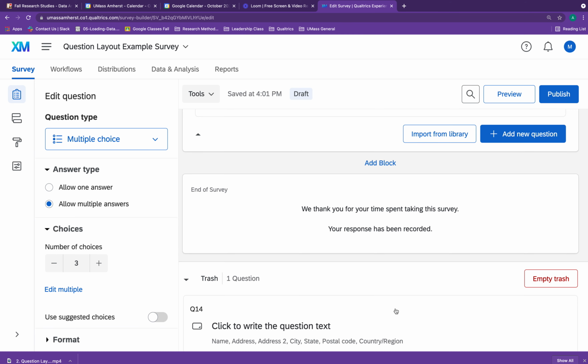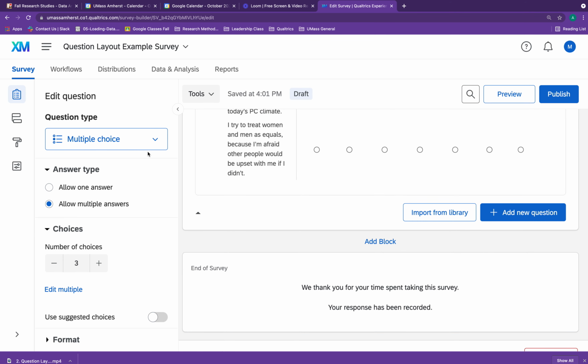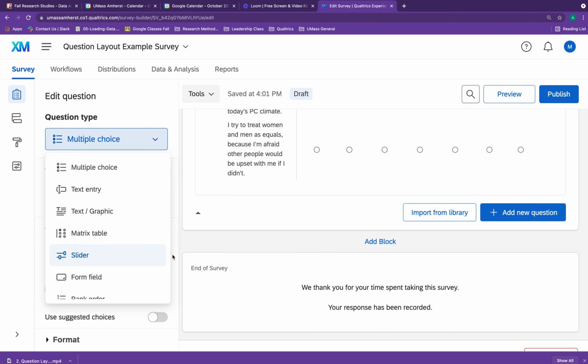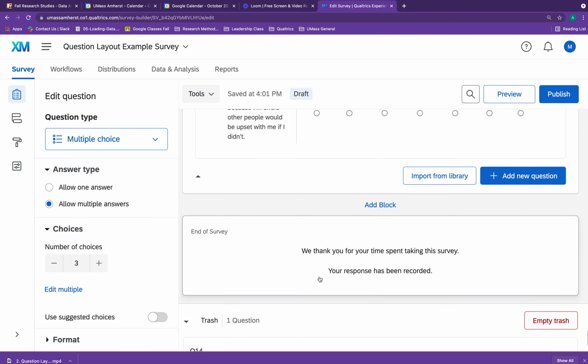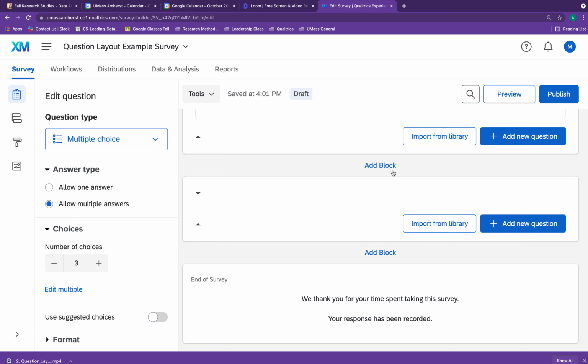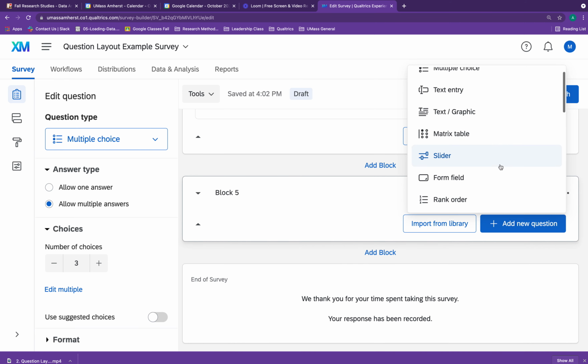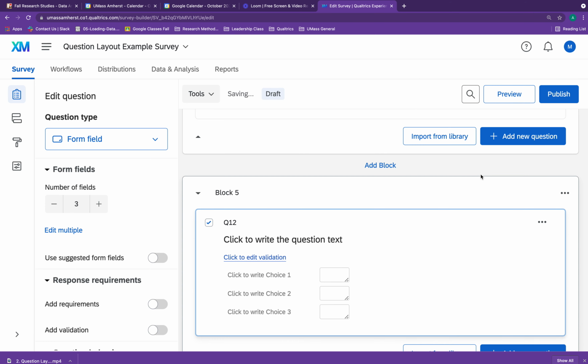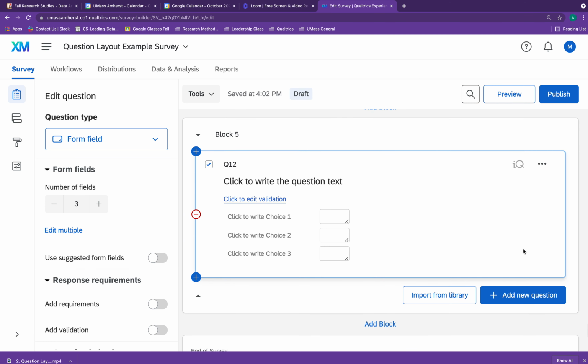I'd like to go over quickly two types of question layout, which are the form field and the rank order layout. The first one I'm going to go over is form field, and I'm going to do this by adding a new block. Then in the lower right hand part of the block I'm going to select add a new question, and the question type I select is form field, and this is just the rough template of the form field.